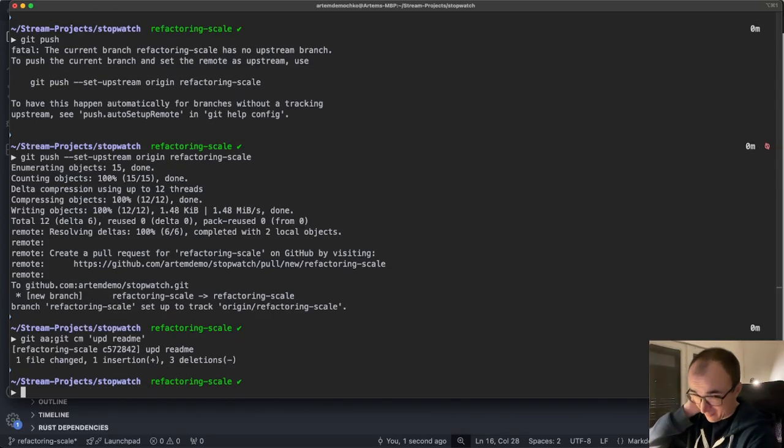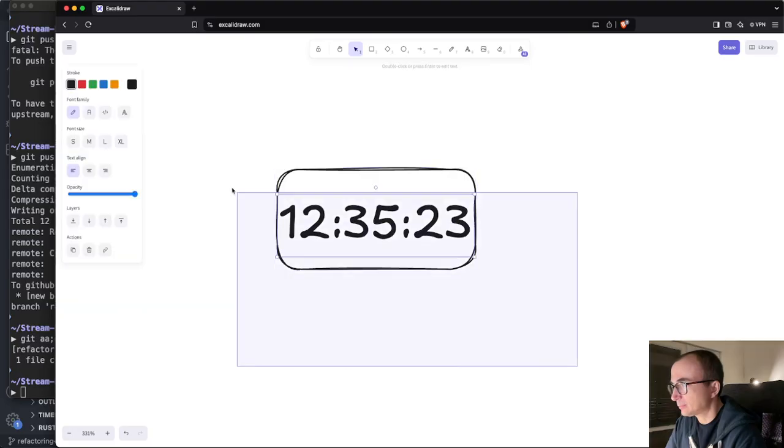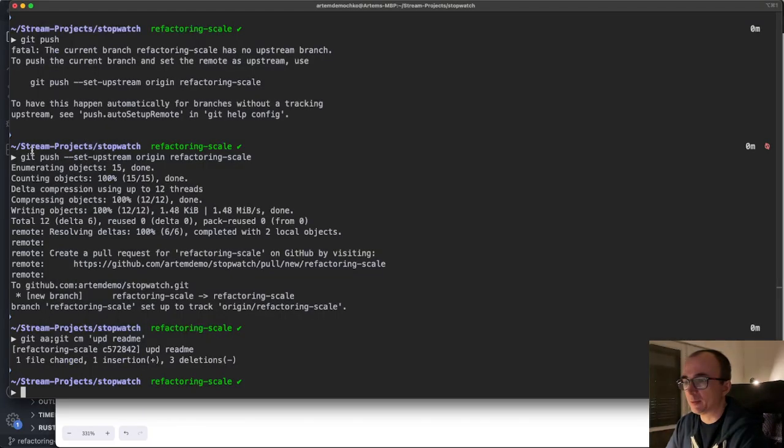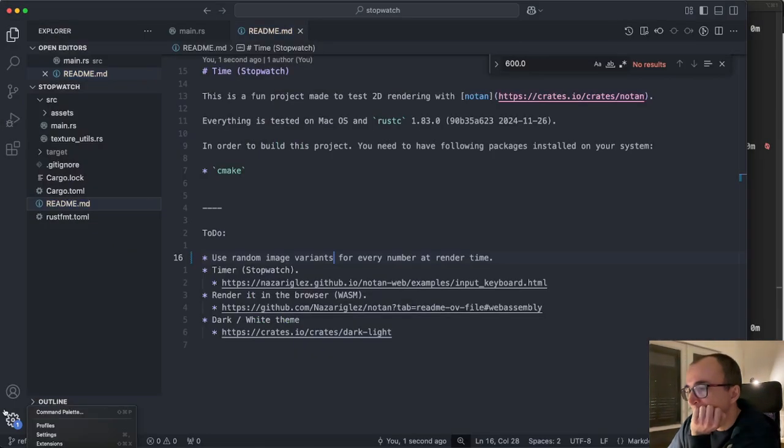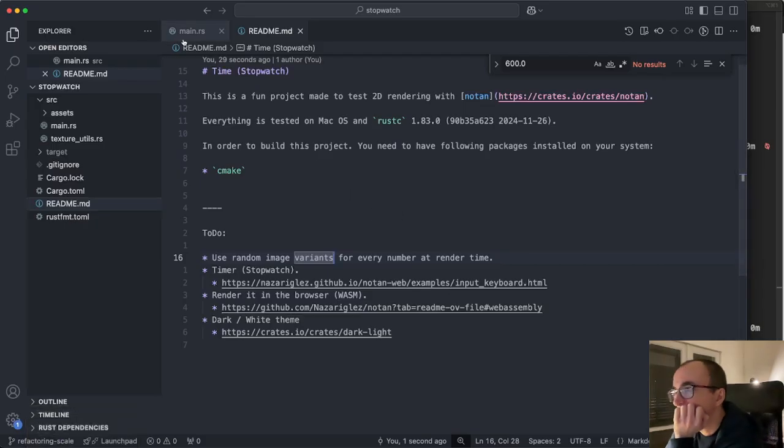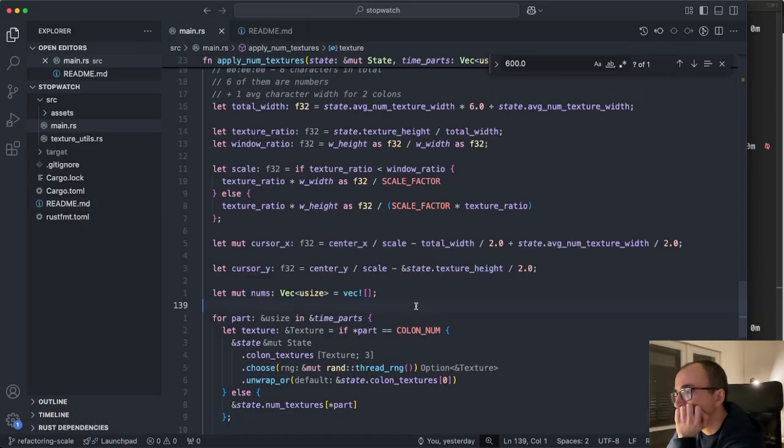Okay, I will use the same bridge. I don't care. Nice. I don't need this one. So, how will I do it? I will need to use all the variants.